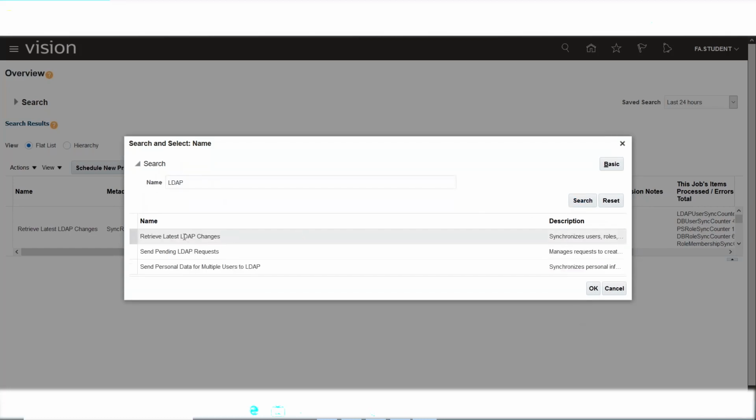So the very first job we have to submit. The job name is retrieve latest LDAP changes. Just select this job. You can click on the name, or else here we have the beginning of this record, the selection arrow. If you place the cursor, it is showing an arrow. There also you can click, the record will get selected. So by clicking on that, you can select, save OK.